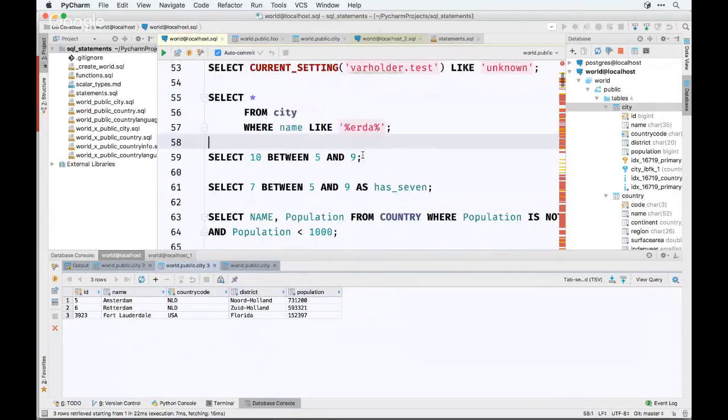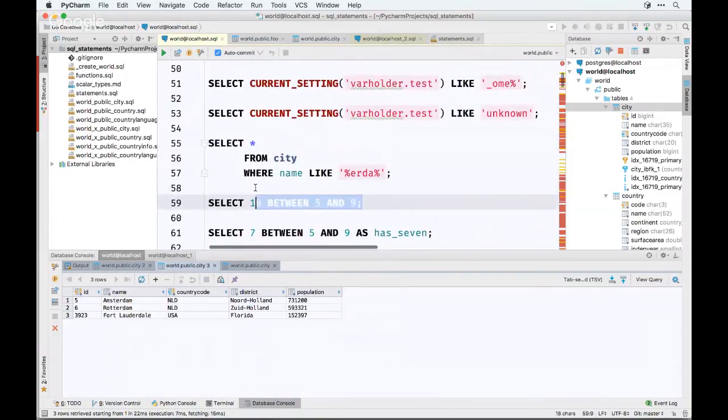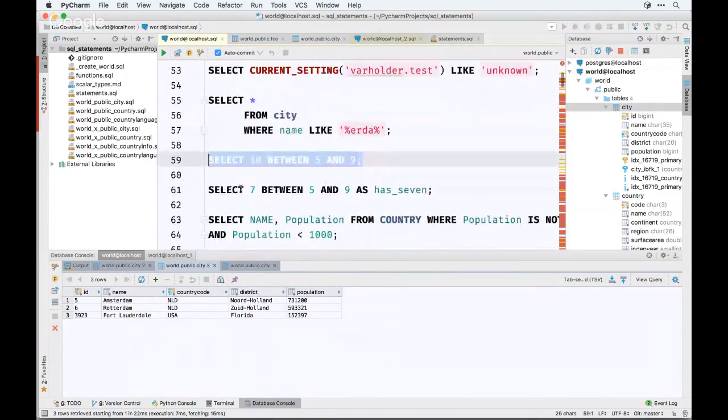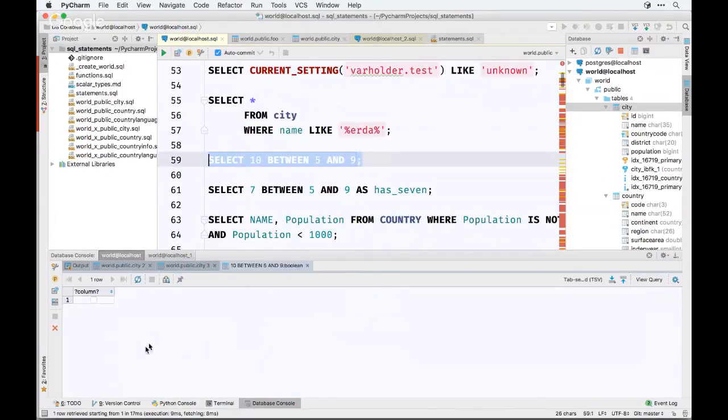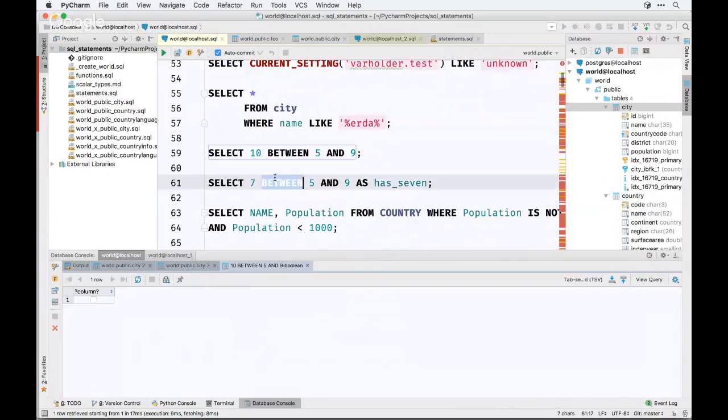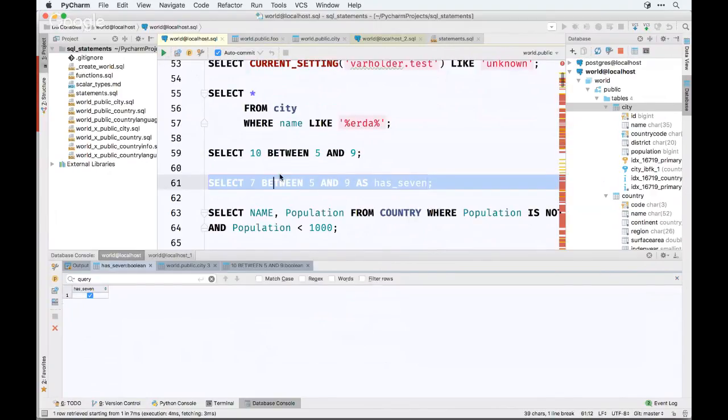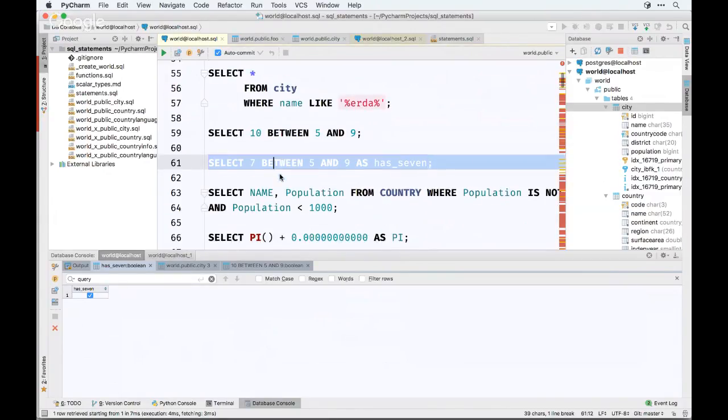Another selector that sort of works like that is the between selector. This is going to return a Boolean as well. So you say select 10 between 5 and 9. Obviously 10 is not between 5 and 9. If you select something that is between two numbers, you're going to get a Boolean true. So select 7 between 5 and 9, and it says yes, 7 is between 5 and 9.